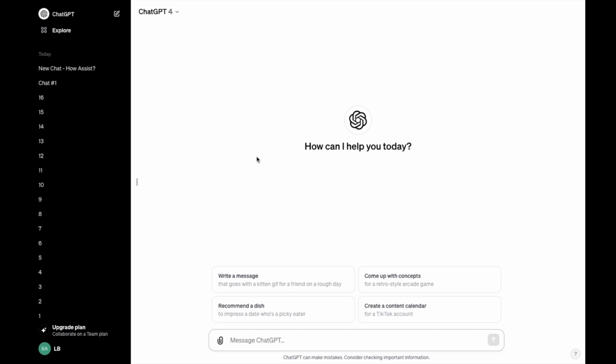So in this ChatGPT tutorial video, I'm going to be showing you guys how to turn on plugins here in ChatGPT. So first thing you have to do is obviously open up ChatGPT. Then once you're here, what you can also do is, for example, start a new chat. So go to the top left here, press on new chat. I'll start a new chat.